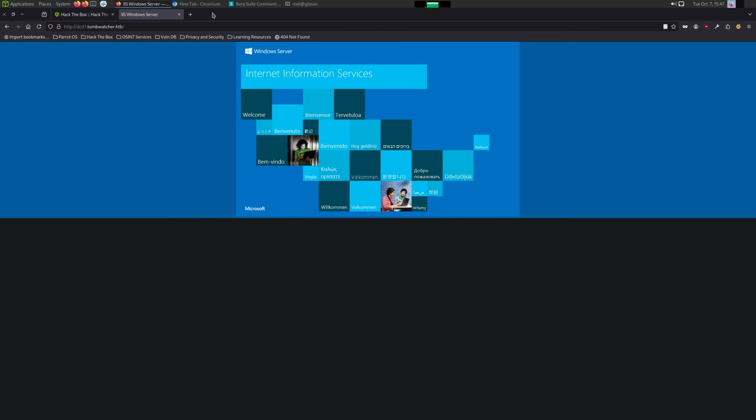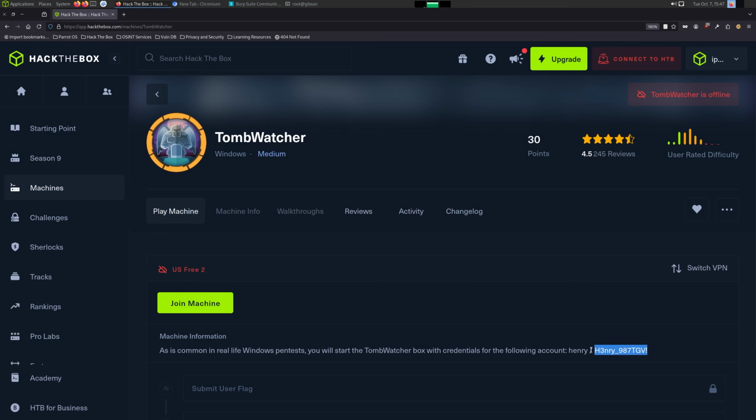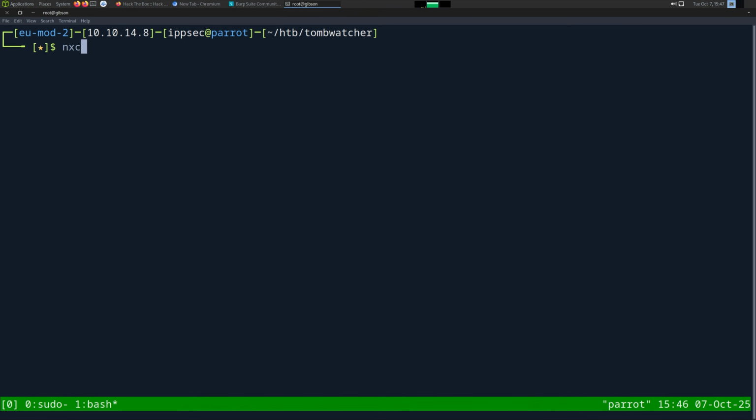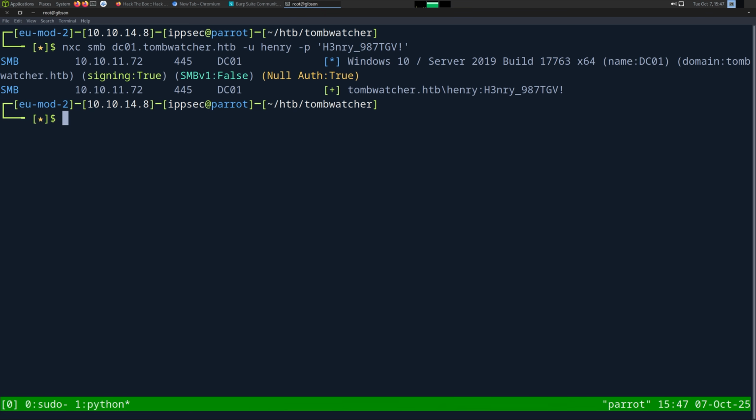Let's take a look at what else we have. This is an assumed breach box, so we start out with a set of credentials. The username is Henry, and this is the password. I'm just going to validate that with NetExec. So do SMB, DC01.tombwatcher.htb, username Henry, password of, that's not the password. There we go. And let's make sure we get authenticated. And then once we do, I always like checking for open shares.